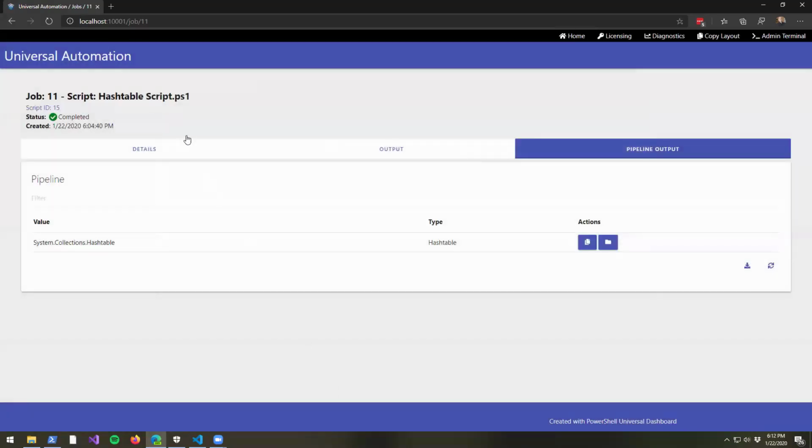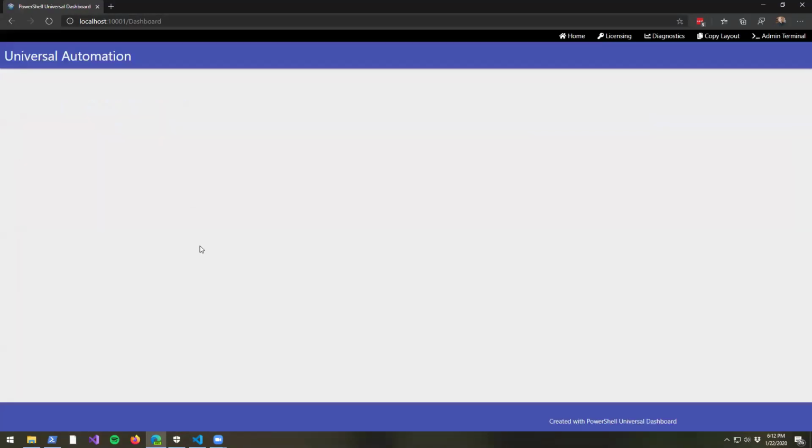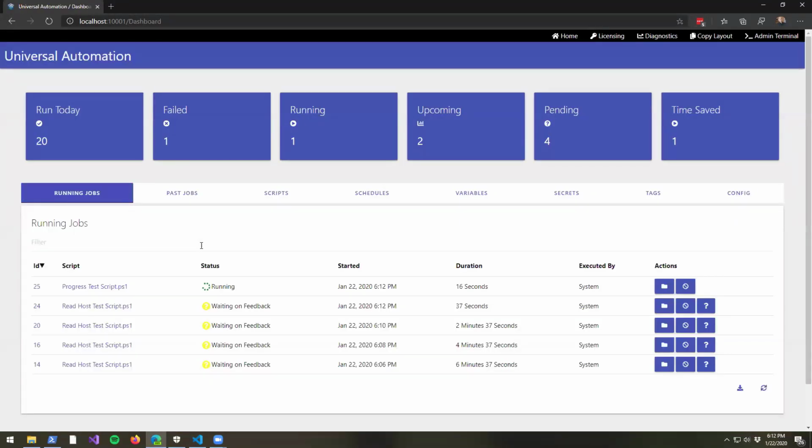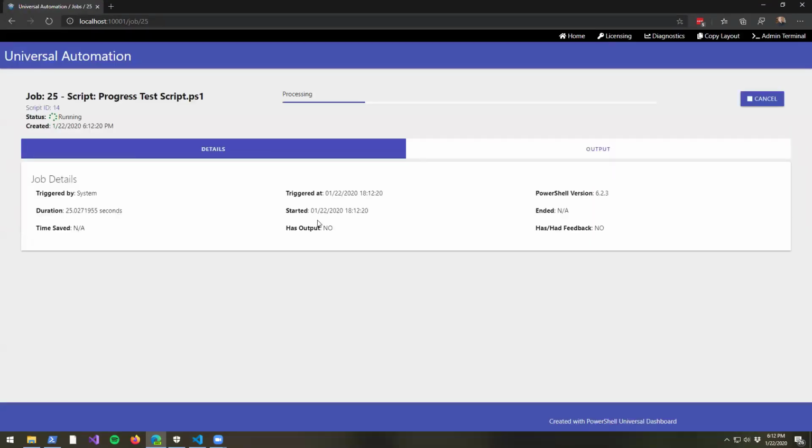Some other cool things that Universal Automation integrates with are things like Read-Host and Write-Progress. You can see this script right here is our progress test script. If you're using Write-Progress in your script, and you go to your particular script that's running, it'll output that Write-Progress directly to the dashboard. So you can see the progress of that script right here. What's cool about this is not only can you see it in the dashboard, we can also get this information through the PowerShell cmdlets or REST API, which I'll talk about in a little bit.